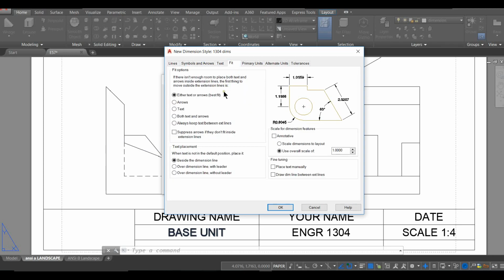Here's the fit. And this was trouble, right? This is where I had my arrows over here. So I'm going to say I want my text to always stay between my extension lines. And I want to get rid of my arrows if they don't fit in here. All of these little styles, as you click through them, you can see what that style is going to look like over here. So kind of click around on all of your different options and you get a sneak preview of what that's going to look like. You'll probably go back and forth setting your dim style up with those first few dimensions.